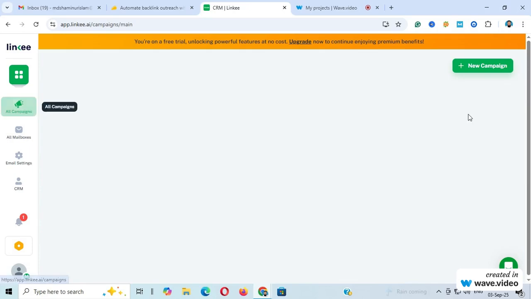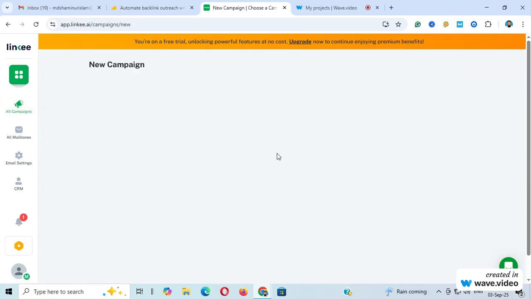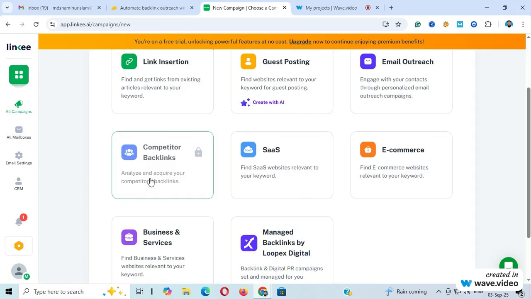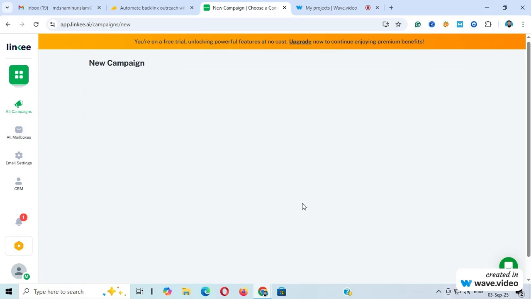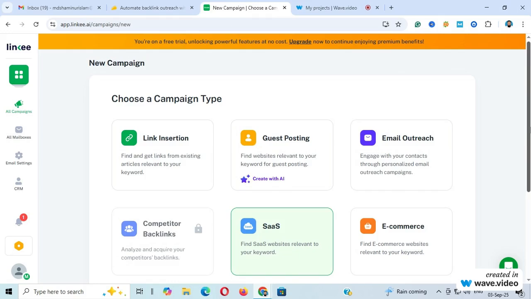Okay, now I am again in the new campaign. Here you are shown the competitor backlink option. It doesn't analyze your accurate competitors' backlinks, but this is also coming soon. The SaaS product finds SaaS websites relevant to your keywords for your linking. They're also the same type of campaign: name, project, choose the keyword and the prospect source, and this is automatically generated for you by Linkee.